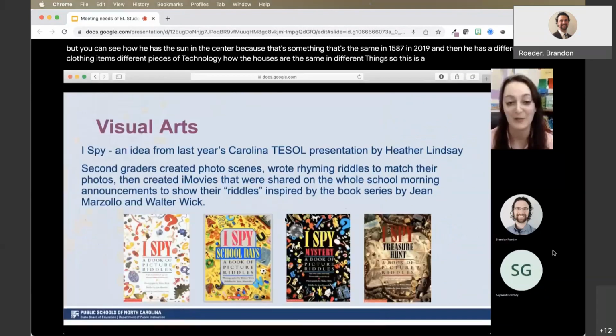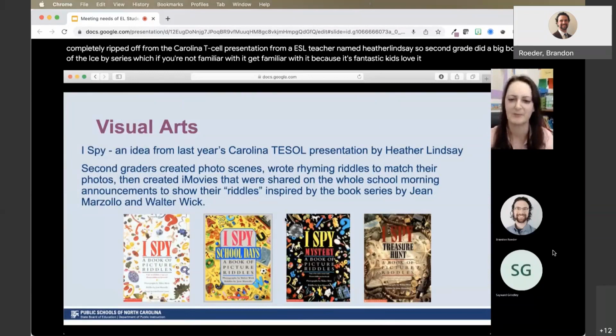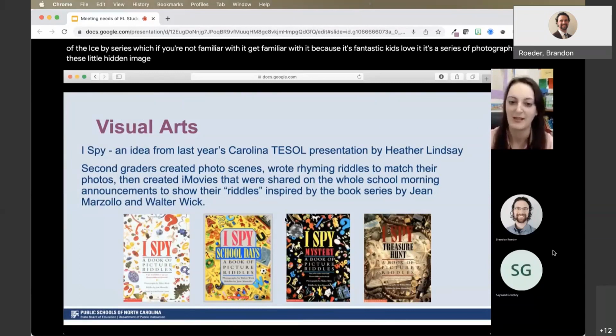So this is a completely different project that I completely ripped off from the Carolina TESOL presentation from an ESL teacher named Heather Lindsay. Second grade did a big book study of the I Spy series, which, if you're not familiar with it, get familiar with it because it's fantastic. Kids love it. It's a series of photographs with all these little hidden images, and there are rhyming riddles that go along with the photographs.